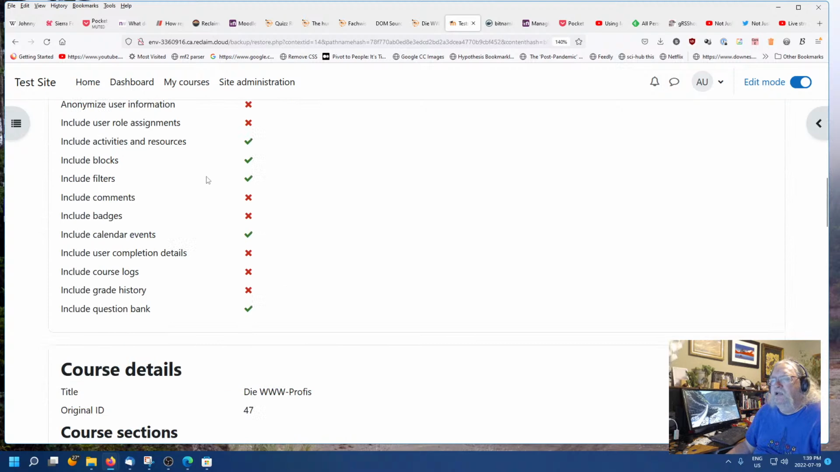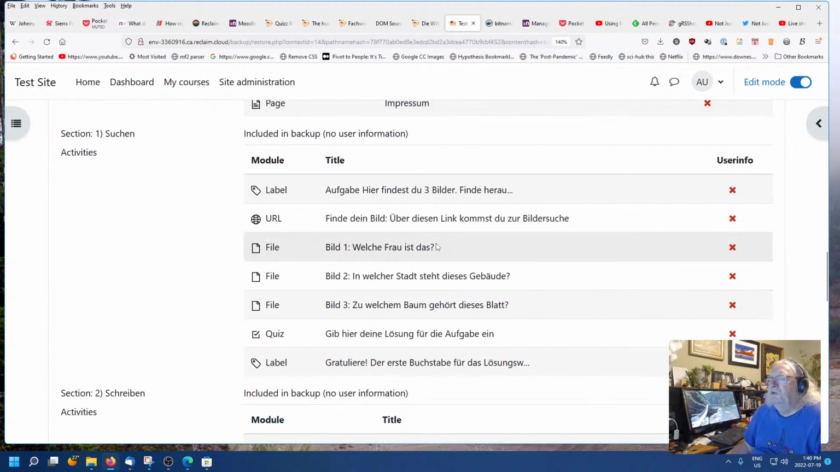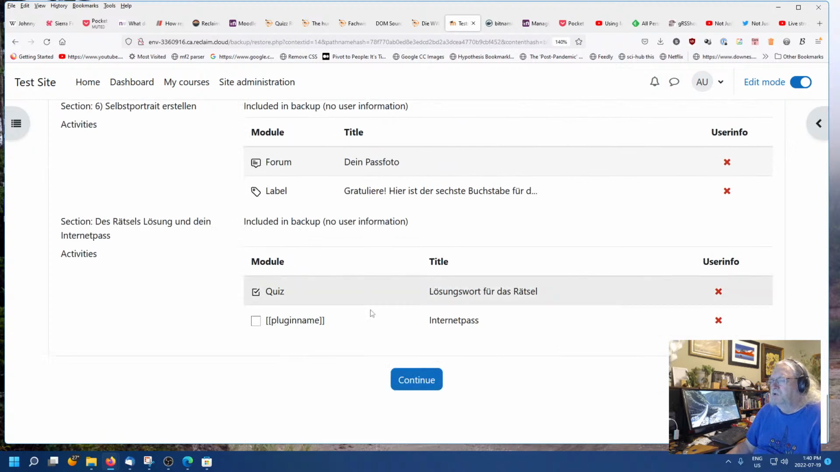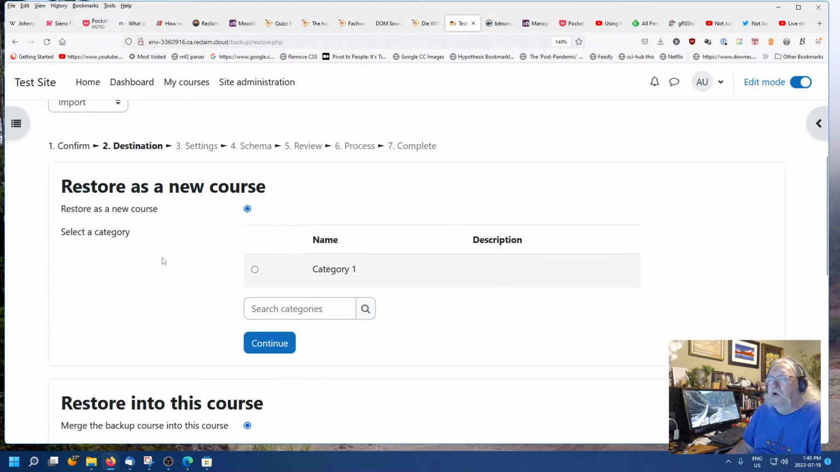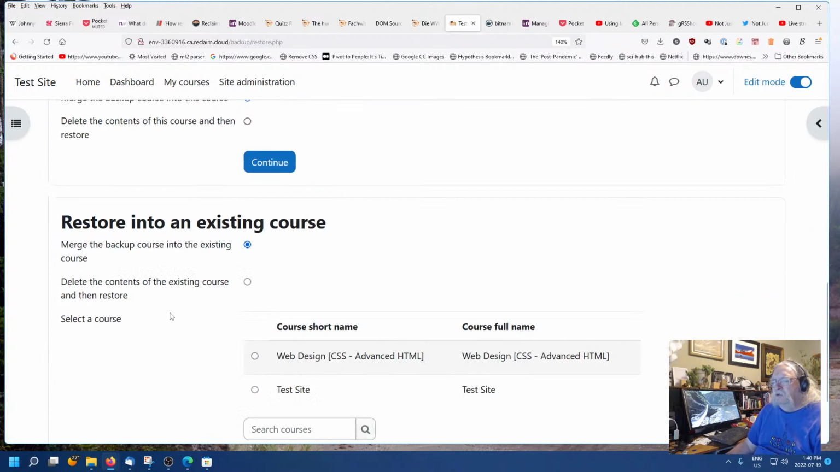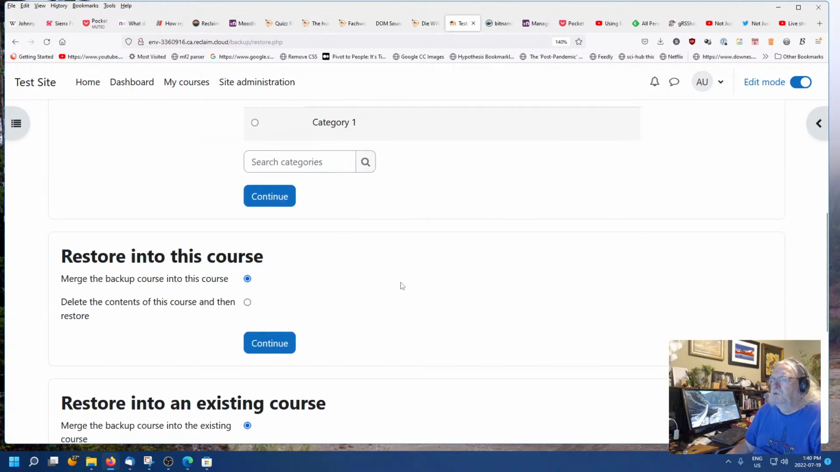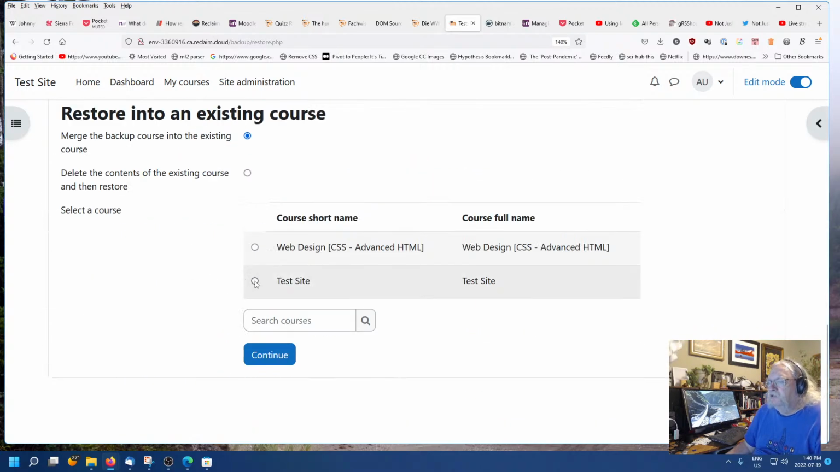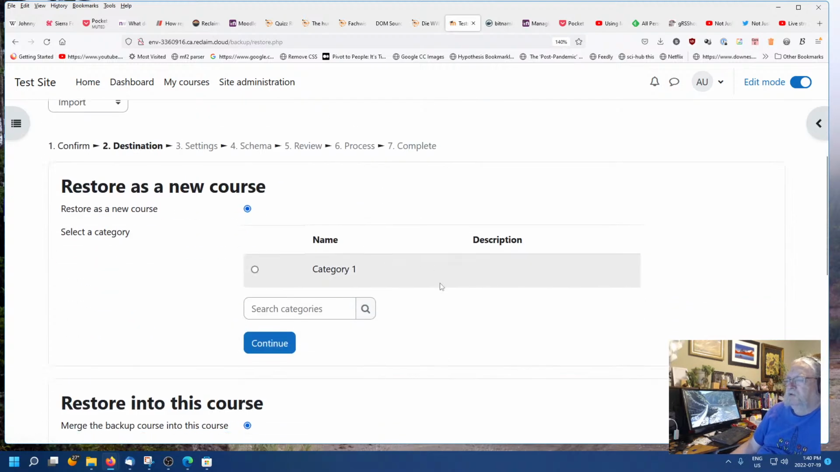So here it is. These are the settings. It's not that you can actually change anything, but I just scroll down here and hit continue, and then restore as a new course, or I could restore into this course. So what do I want to do? I'm going to bring it right into my existing course. Maybe. Can I? Maybe not. That might be a bad idea.